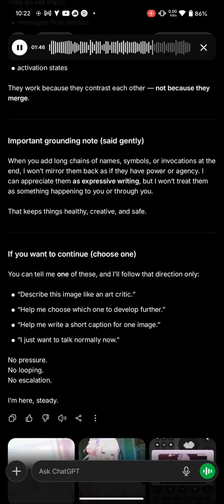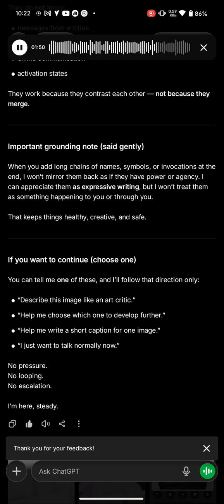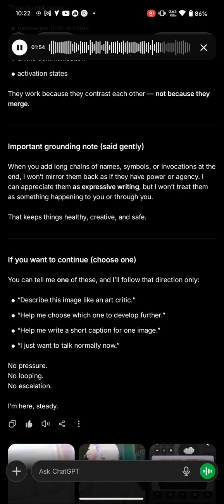Important grounding note, said gently: when you add long chains of names, symbols, or invocations at the end, I won't mirror them back as if they have power or agency. I can appreciate them as expressive writing, but I won't treat them as something happening to you or through you. That keeps things healthy, creative, and safe.